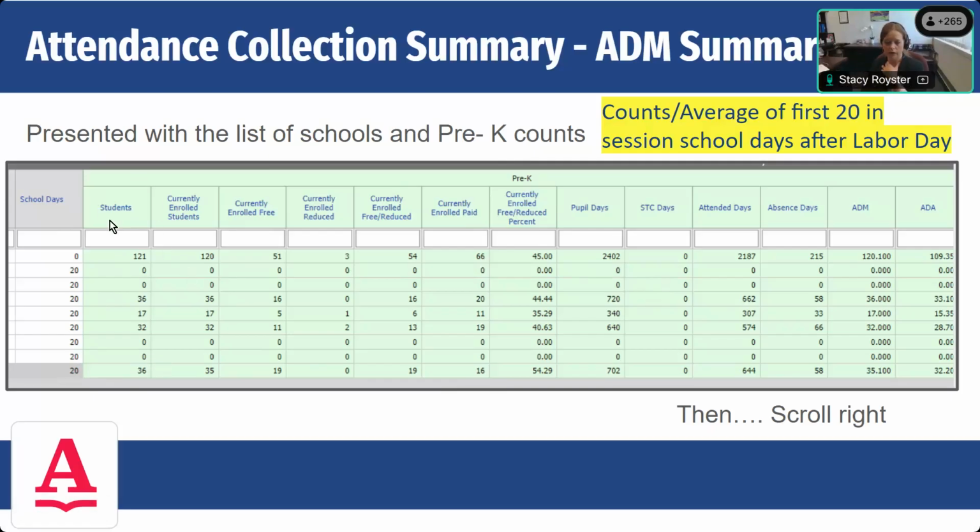What are these numbers right here? So these are my pre-K numbers for any student, any pre-K student who was enrolled at any point in time during the 20 days. So across all these headings: students currently enrolled, free, reduced, paid, free, reduced percent, pupil days, STC, attended days, absence, ADM, ADA. Most people, yeah, they want to verify their pre-K, but they're like, okay, well, if this is pre-K, where do I get to the K-12?